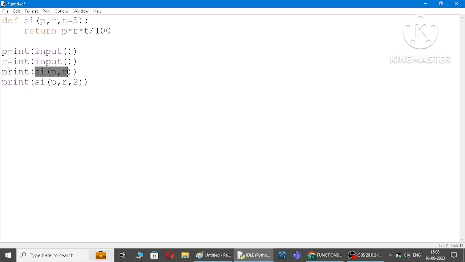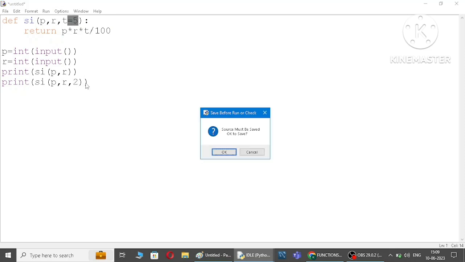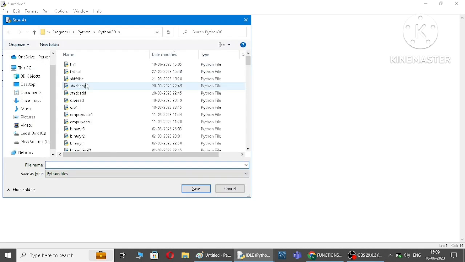In this place, I'm calling the simple interest program by passing values for the positional arguments. What are positional arguments? P and R are positional arguments, so compulsorily you have to give the values. But what happened to the default? I have skipped that. So the first time P and R are taken as what I give and T is taken as 5. But in this line, P and R are taken as what I gave and 2 is passed to T instead of 5. If you give the value, that value will be considered. If you don't give the value, the default value is considered. Now let us run this program and check the answer.